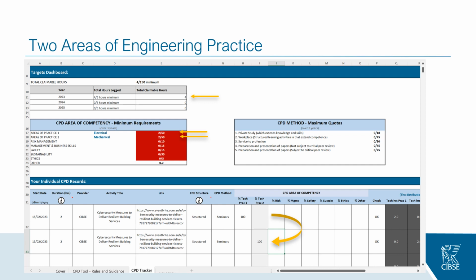In the dashboard above, you will see hours completed for both electrical and mechanical have each been adjusted to 2 out of 50, and the total claimable hours reads as 4. Remember, you can only double claim up to 25 hours of CPD over 3 years. The remainder of your CPD must be attributed to a single competency.